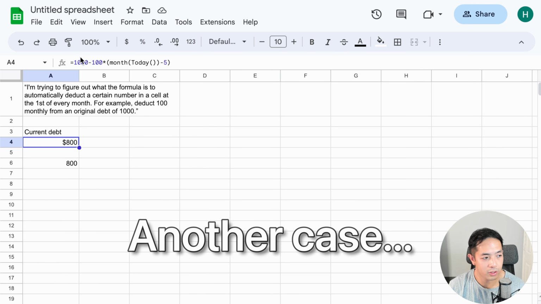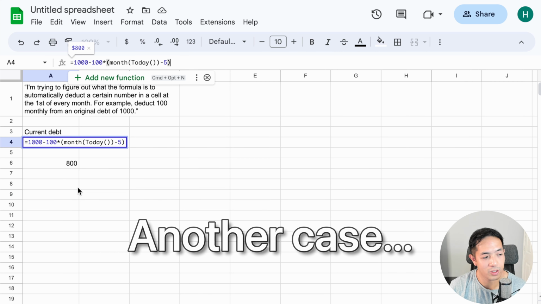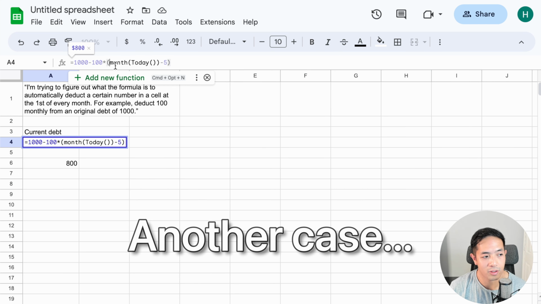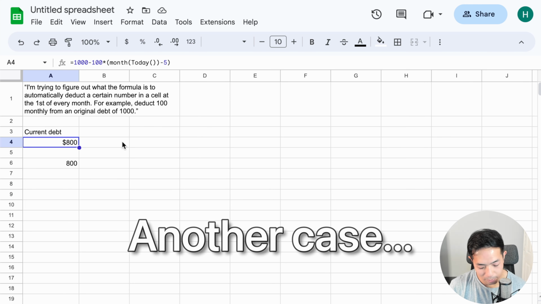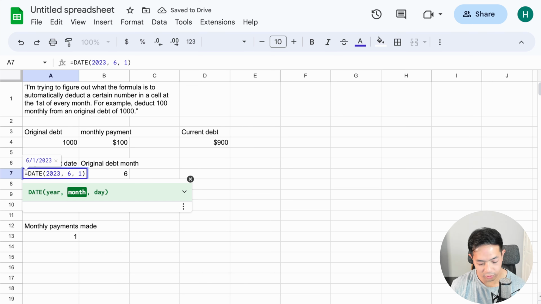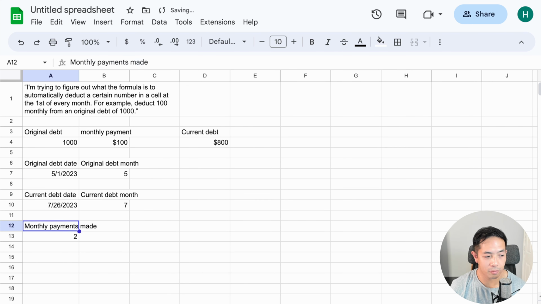I'm already starting to see some problems with this logic. Say this debt was supposed to go over for more than a year. And then say we are going to be in 2024, then the month of today is going to be 1. And then 1 minus 5 is going to be a negative number. So we have to be able to handle the case where we go into the next year. So let's go back to what we had earlier. Okay, so this is what we had originally. So we change this to 5, then this is updating.